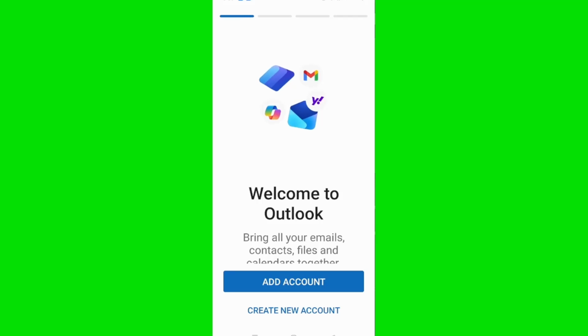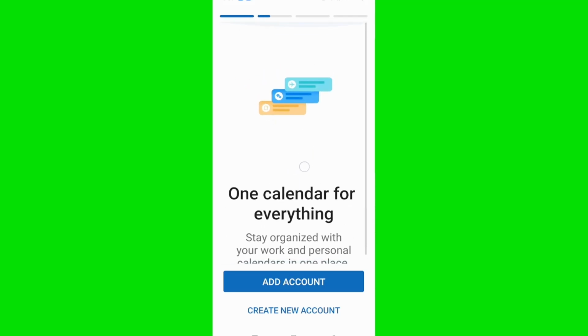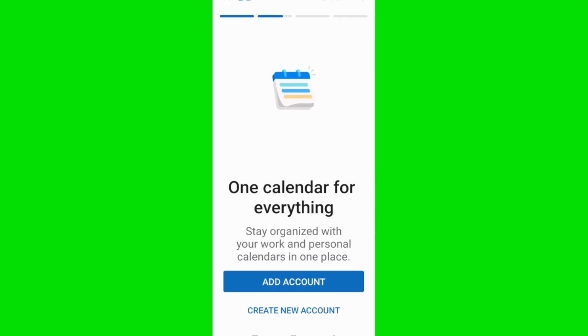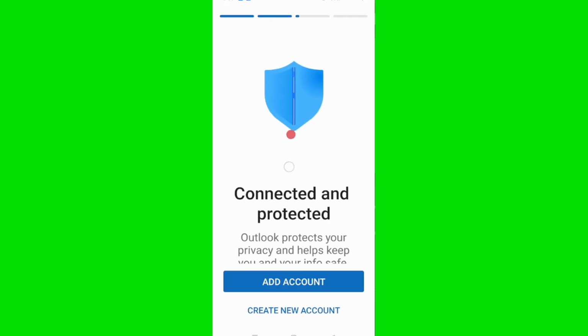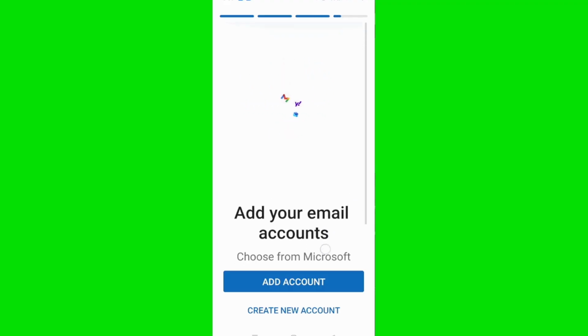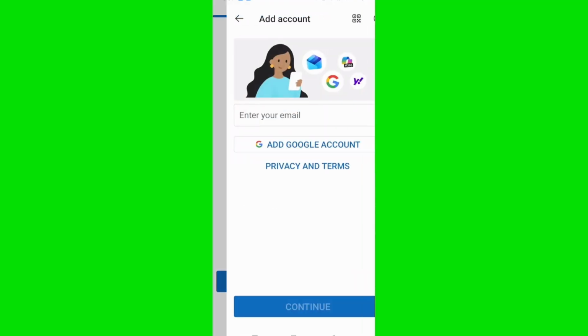In today's video, I'll show you how to set up Outlook on an Android device. Start by installing the Outlook app from the Google Play Store. Once installed, open it, and you'll see a welcome screen confirming you're in the right place. Tap Add Account to connect an existing email address.